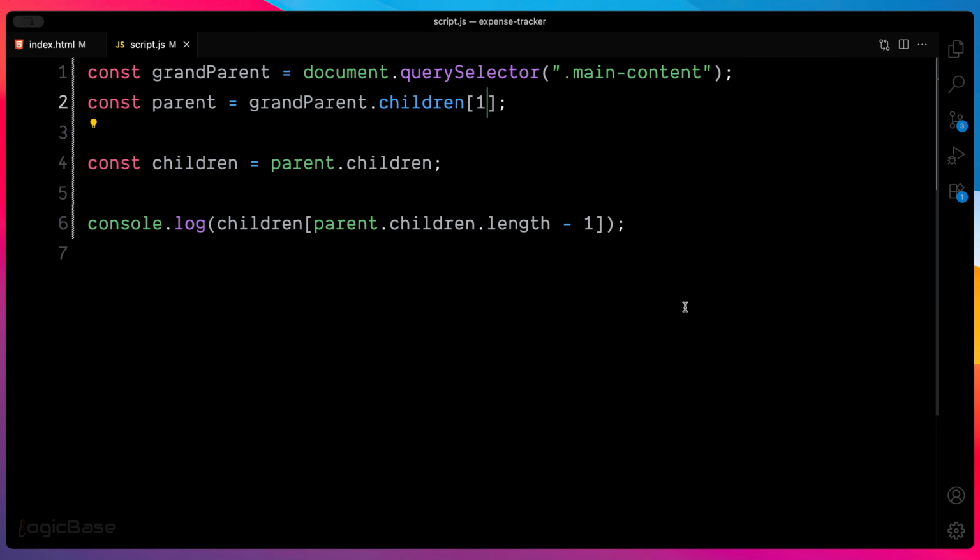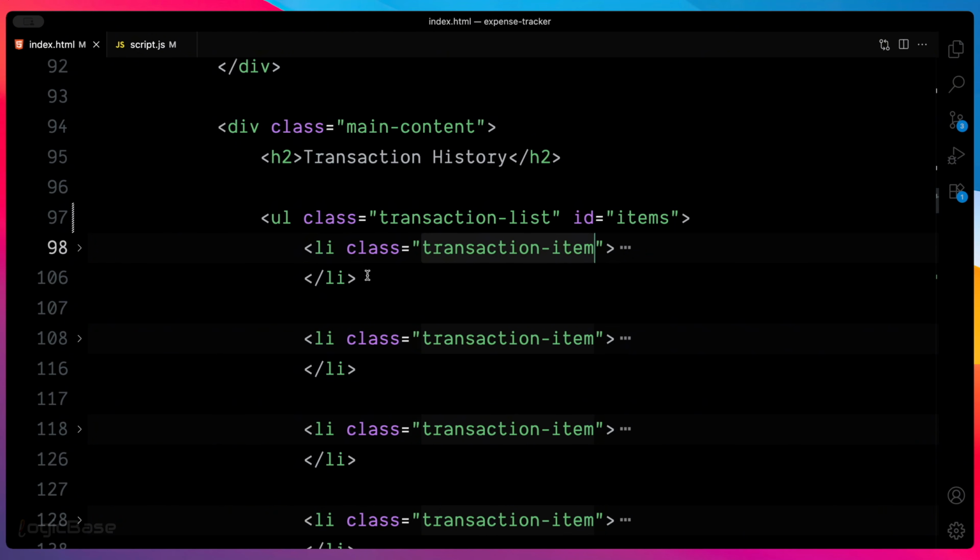Suppose I want to skip the parent step, meaning I don't want to grab the parent separately but directly access the child from the grandparent. How can we do that? Think about it. Our grandparent variable is actually the div element with the class main-content, right? So the grandparent is this div, and everything inside it is what I want to reach. Basically, I want to move straight to the descendants, and we can easily do that.